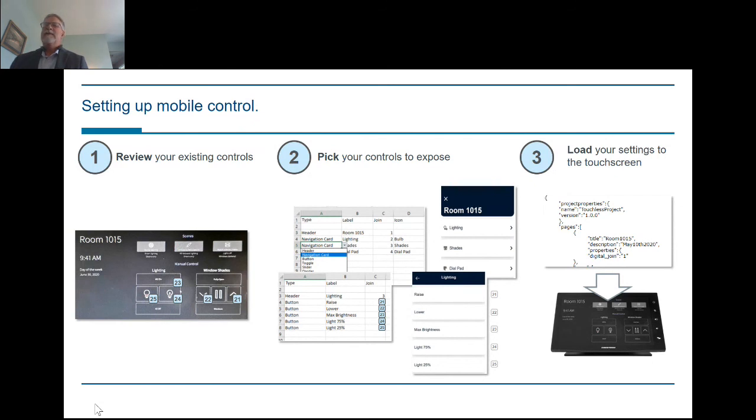These licenses are hosted on the processor, so you don't have to worry about putting things on the touch panel. And to give you an idea, it's about $12 a month published price, list price for Crestron One.